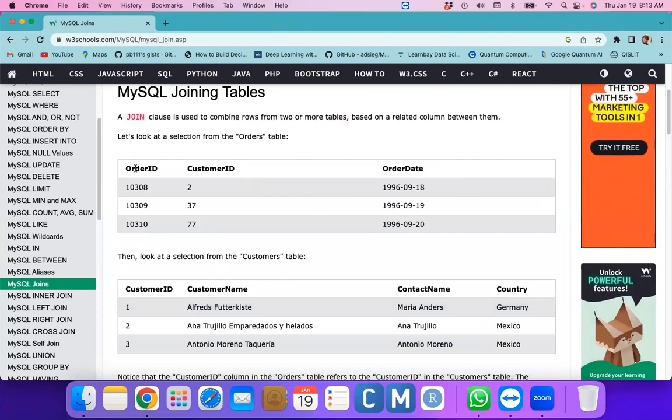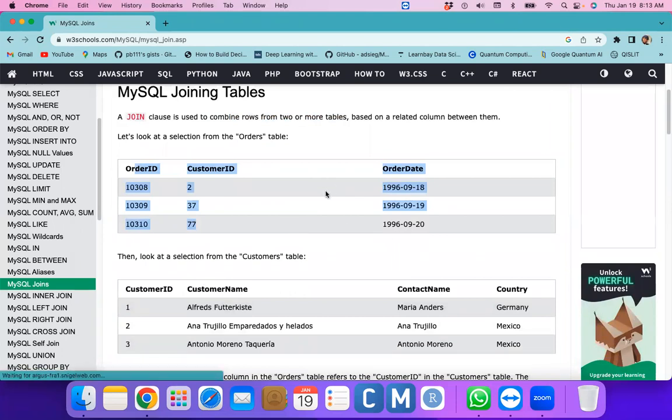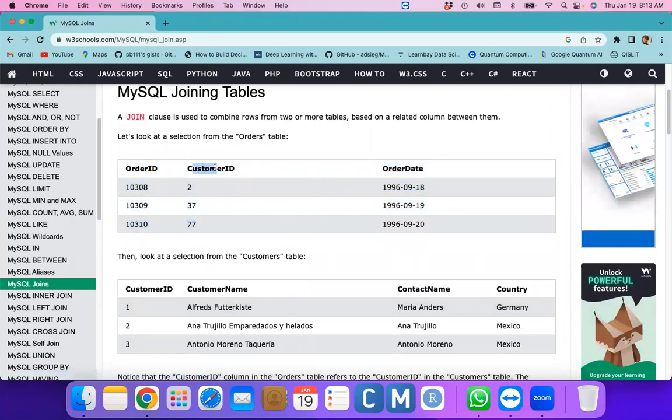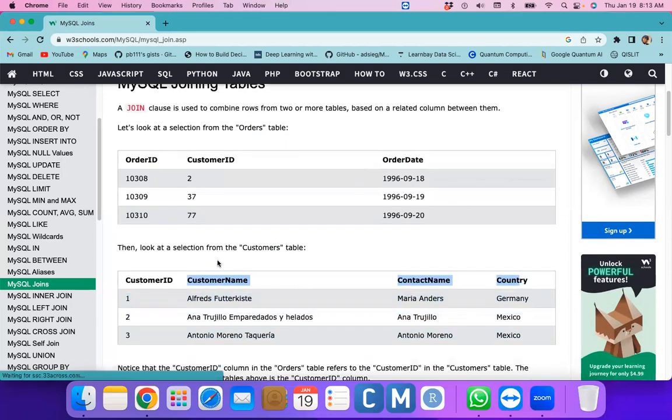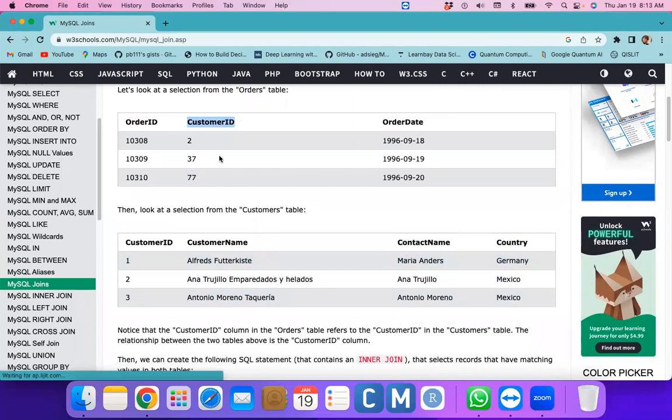That means if you want to combine those two tables, make sure they have some kind of related column. So what is the column here? The customer id, right? Orders is one table, which has three columns, and customers is another table, which has, for example, four columns. What could be the common column between these two? This is the customer id and this one is the customer id. This one could be the primary key, and this is the foreign key of this particular table.